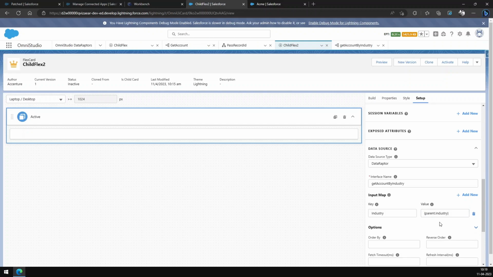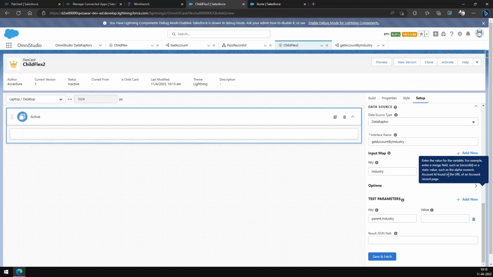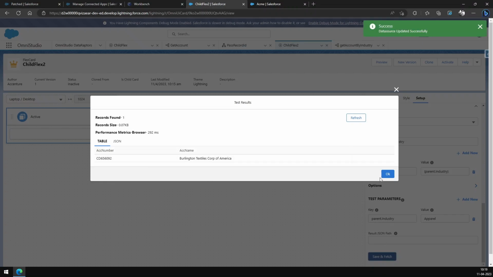You will get to know why we are using this particular thing, but for now you can just think this is the thing which we are going to pass from our Omniscript to this Flexcard. For the value we can use the same thing which we used in the DataRaptor, and let's check if we are getting the data. All right, so we are getting the data.